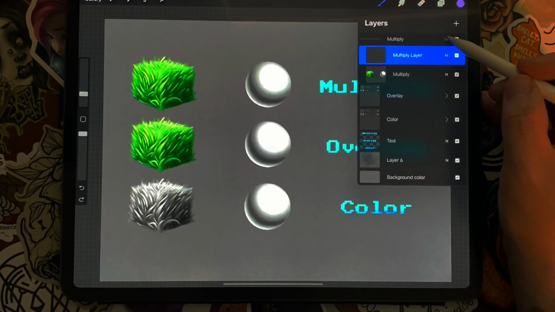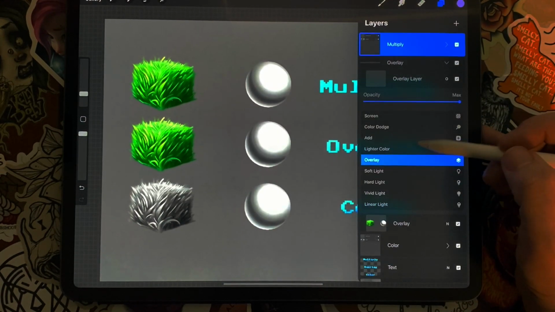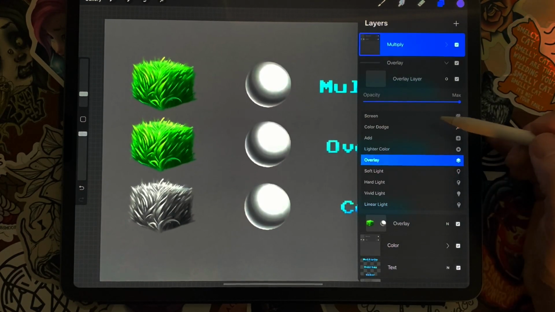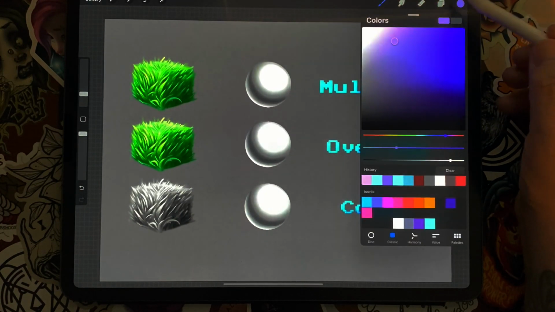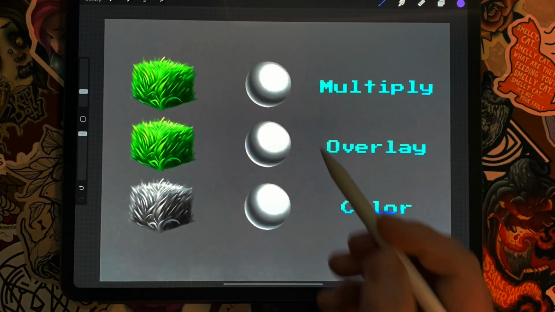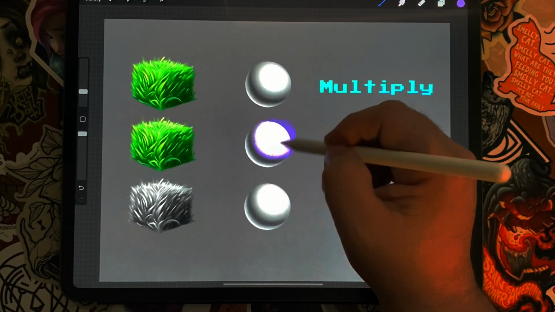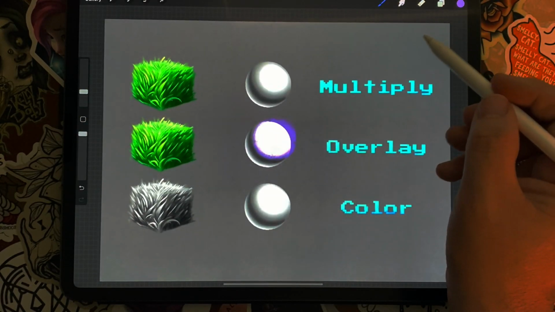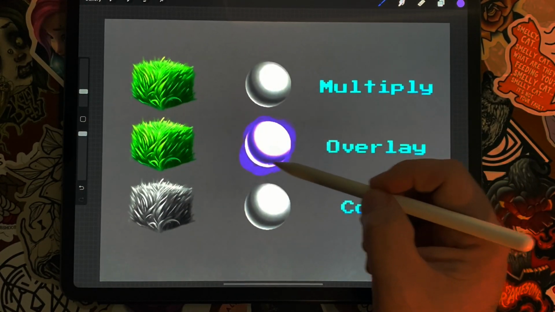Let's go down to overlay now. So same thing, same place to find it. If you start at normal, overlay is going to be a couple down here. So what overlay does is it kind of works like multiply in reverse. It will add light to your piece. It can bring something up to white if you put in a strong enough color, but you'll see it doesn't really affect the dark parts of it.